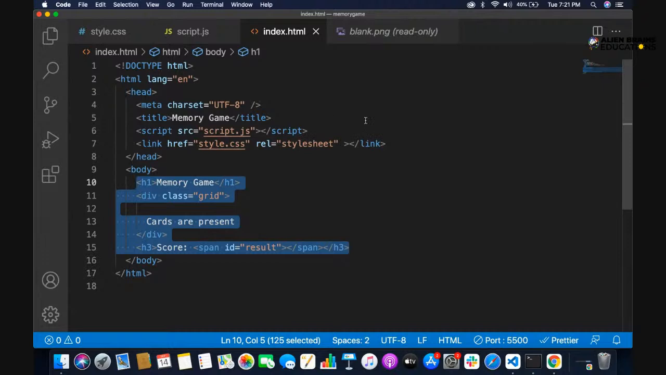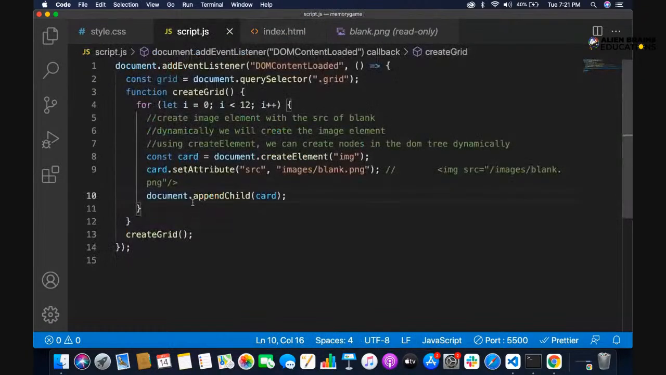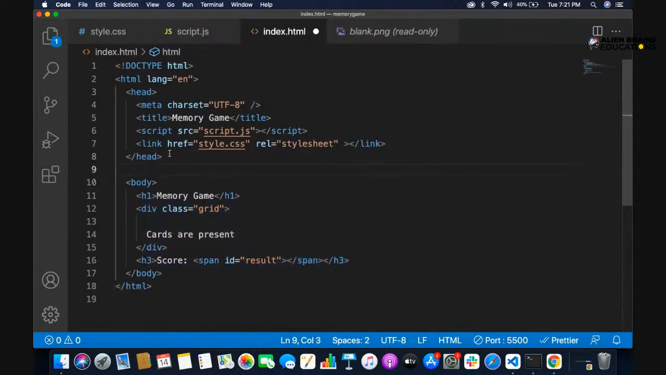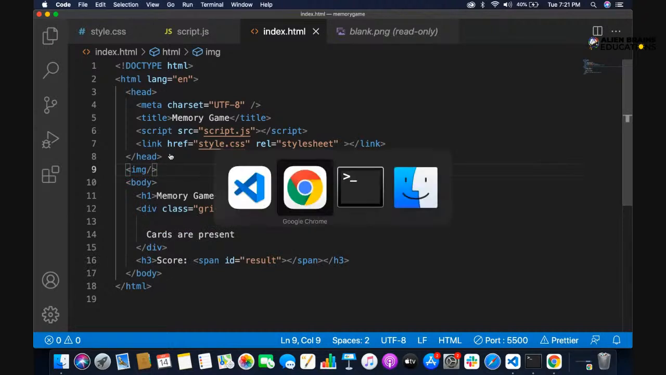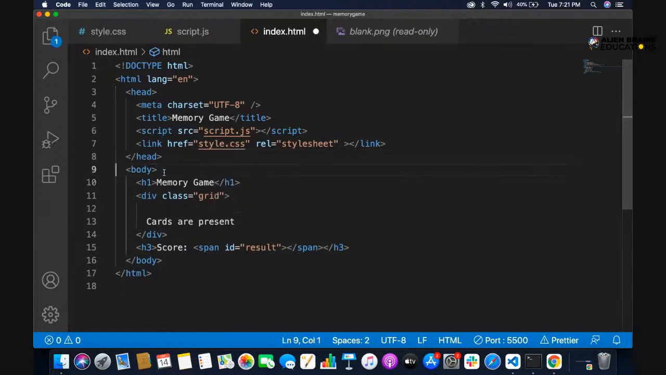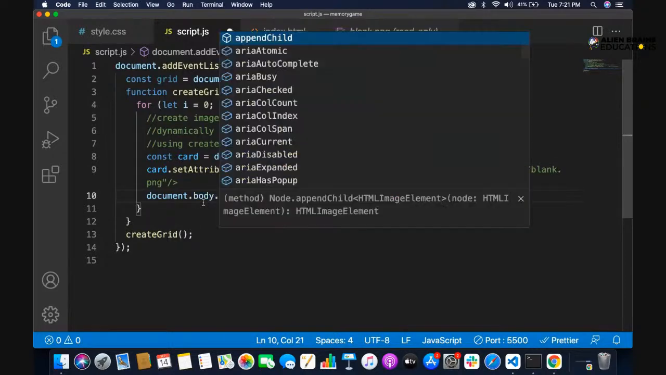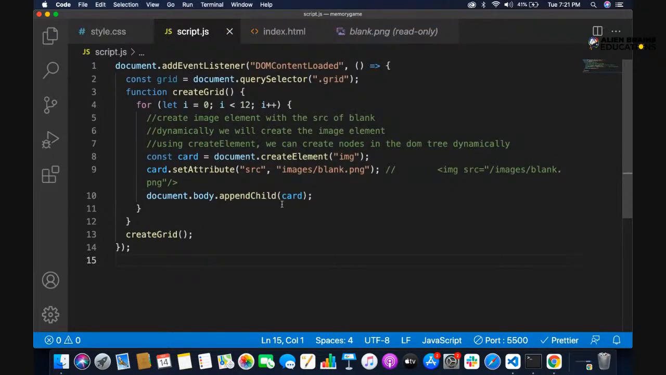But when I wrote document.append child, actually what happened? I didn't add it to the body. It actually looked like this. Since it is not inside the body, it didn't show anywhere here. So instead of doing that, we will write document.body.append child. So I'm adding to the body.